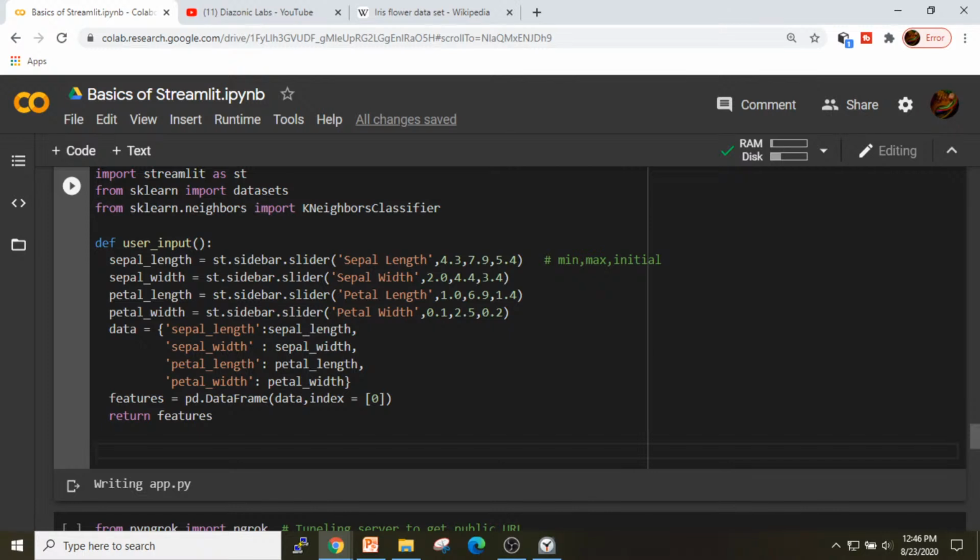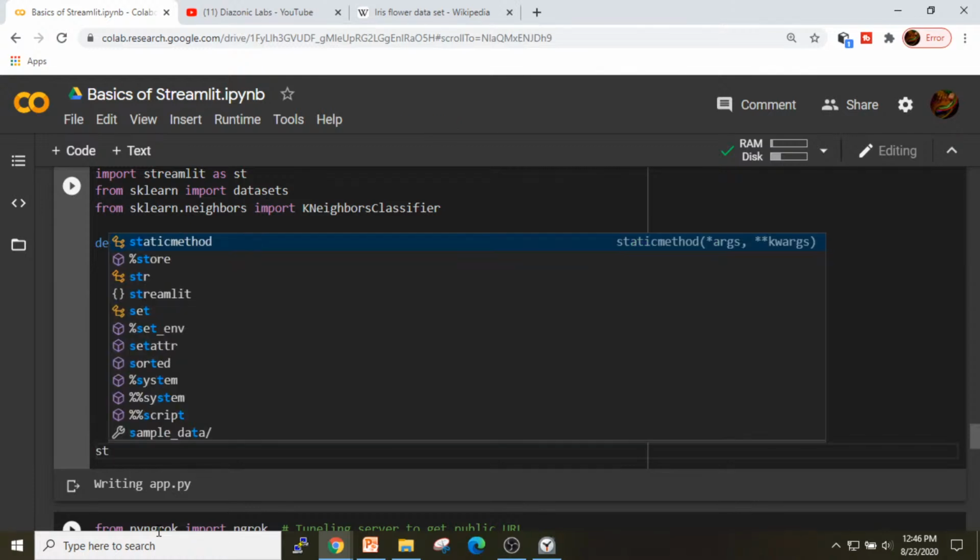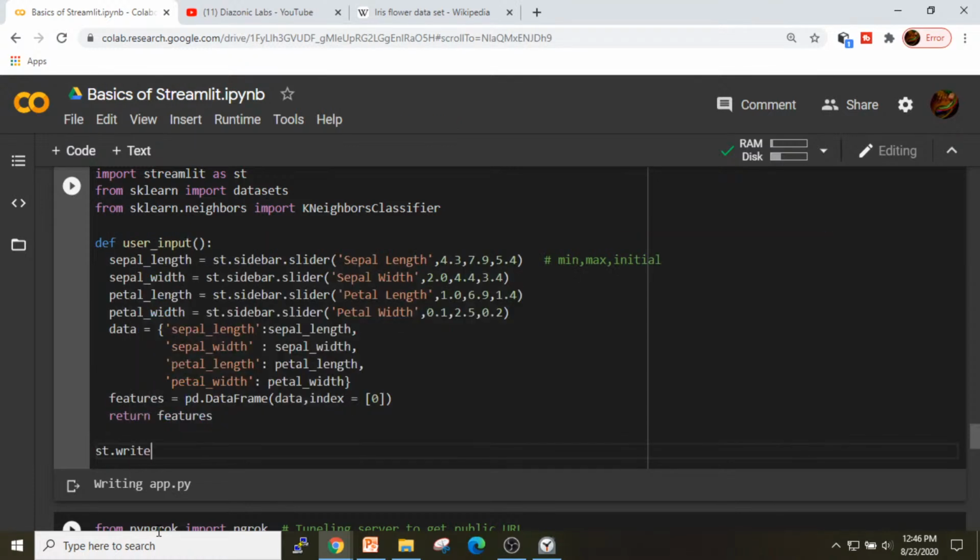Now the next thing is, after this is done, we can write here whatever we need. Imagine I want one specific thing written as the heading, so I will write st.write and then type in a hash. That means I want it big, so I will write, simple, iris flower prediction app. This is what I write.